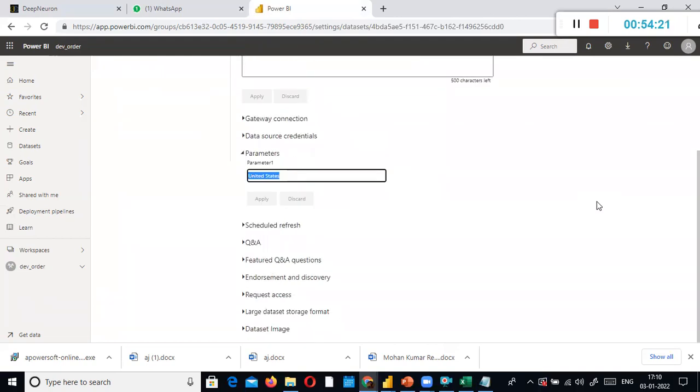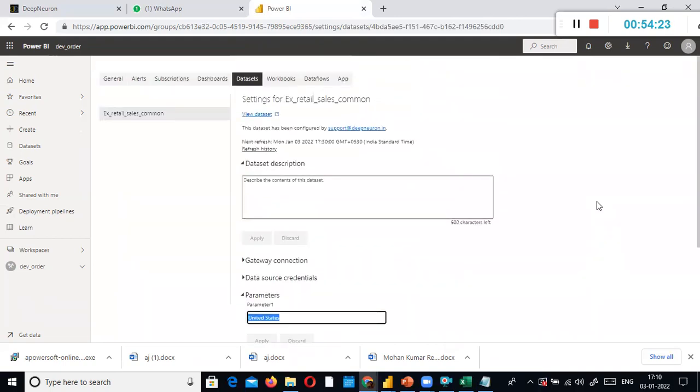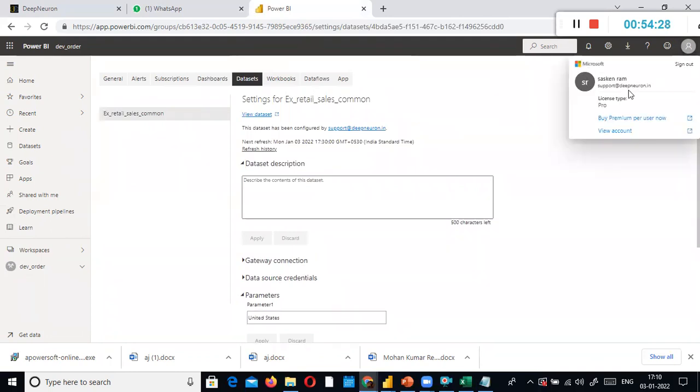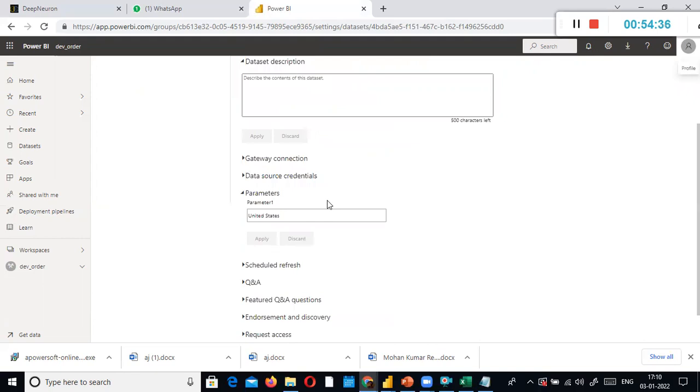Instant refresh is not possible, and again, it is not a premium license. It is just a pro license. I just bought a pro license. I could not buy a premium license because of some RBI confusion. That's fine. So now United States, whichever country.